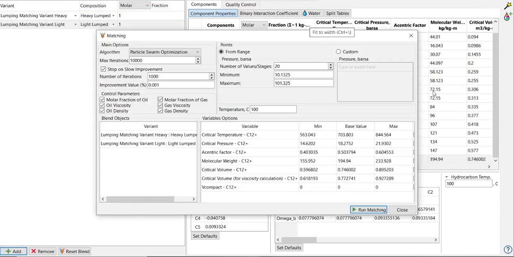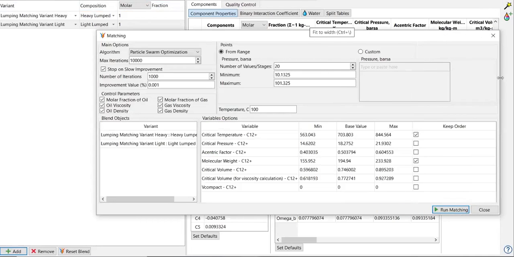Okay, so let's expand the window. Again, I want to do matching with particle swarm optimization, 10,000 maximum iterations. Then I will stop at number of iterations 1,000. Now I go very detailed. Improvement value is 0.001%, so I'm being very strict. Control parameters the same. And then number of values, yeah, 20.